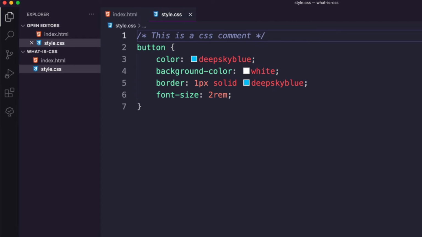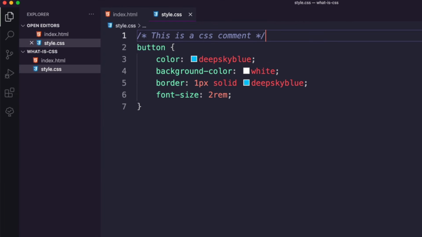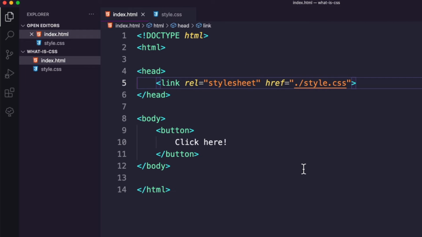Okay, there are 3 ways to apply your CSS to your HTML code: inline style, internal style, and external style. I know that seems a bit confusing, but actually it is not. Look, inline styling is the easiest way to style an element. You just select an element by adding the style attribute to it.